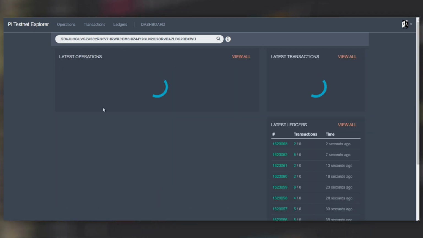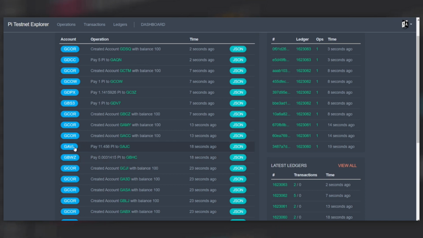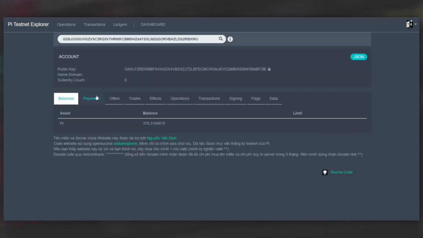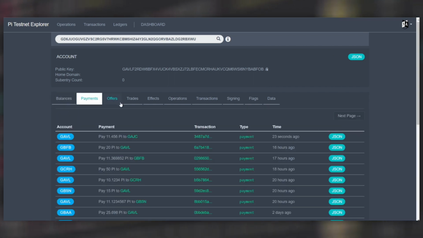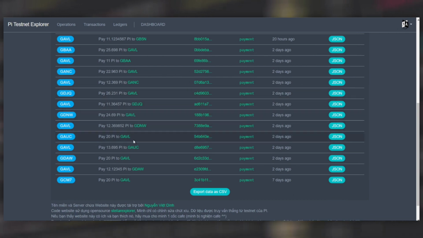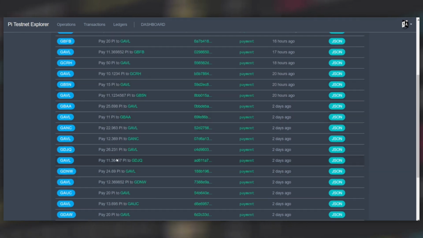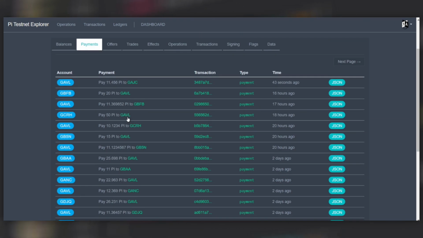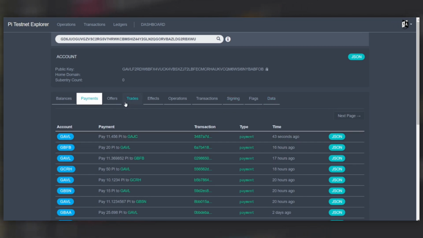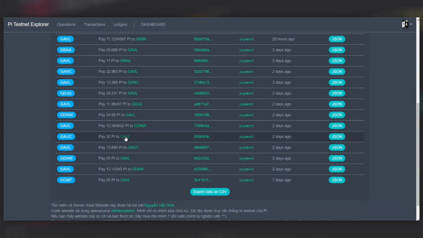Now I'm going to go to just a sample wallet to see the types of transactions. This wallet has a balance of 379 test Pi, and you can see that they are pretty active in paying different wallet addresses. You can see like 12.36, 11.36, 22.96. They have a lot of different addresses that they've paid their Pi to. And then you can go to each address and see how much Pi there is.